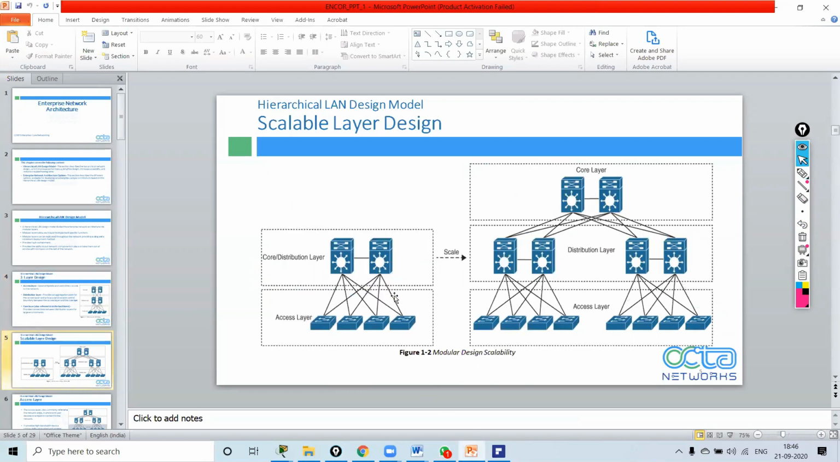Now, the scalable layer design is somewhat like this. If you have a small enterprise network, see, I'm using a mouse, not a pad, so the handwriting will be somewhat like this only. I don't have good handwriting. If you have a small enterprise network, you can make the core and distribution layer one particular layer. You can combine the core and distribution layer, and have a separate access layer.